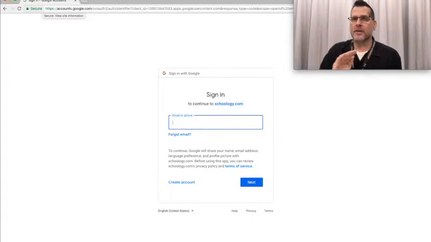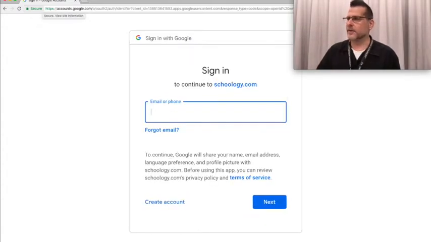So you're not going to use your school email address. You're going to use the first half of your email address, but then you're going to end it with at cmths.xyz. Let me just zoom in a little bit so you can see what I'm talking about.